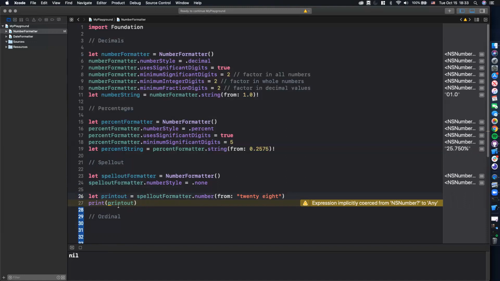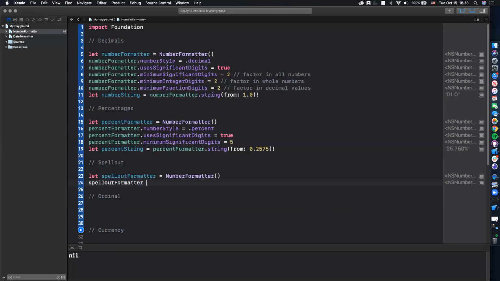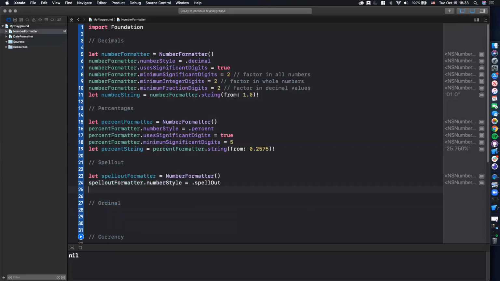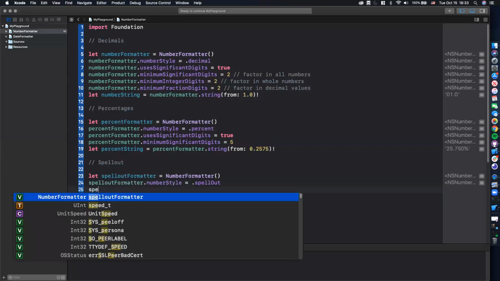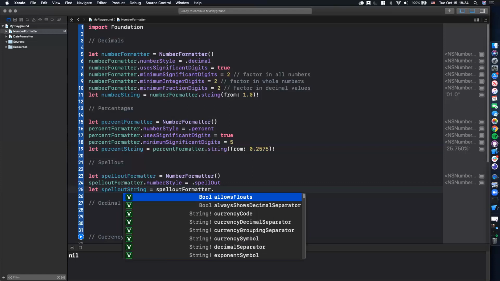This is me playing with stuff outside of my notes, and this was a bad idea. But anyways, I think it's because the spell out formatter is not working for me here. Let me move this back to spell out formatter dot number style is equal to dot spell out. But the cool thing is that you guys could turn a number into any string, and it will print out the actual string for you. It will do the conversion for you. Spell out string equal spell out formatter dot string from NS number.